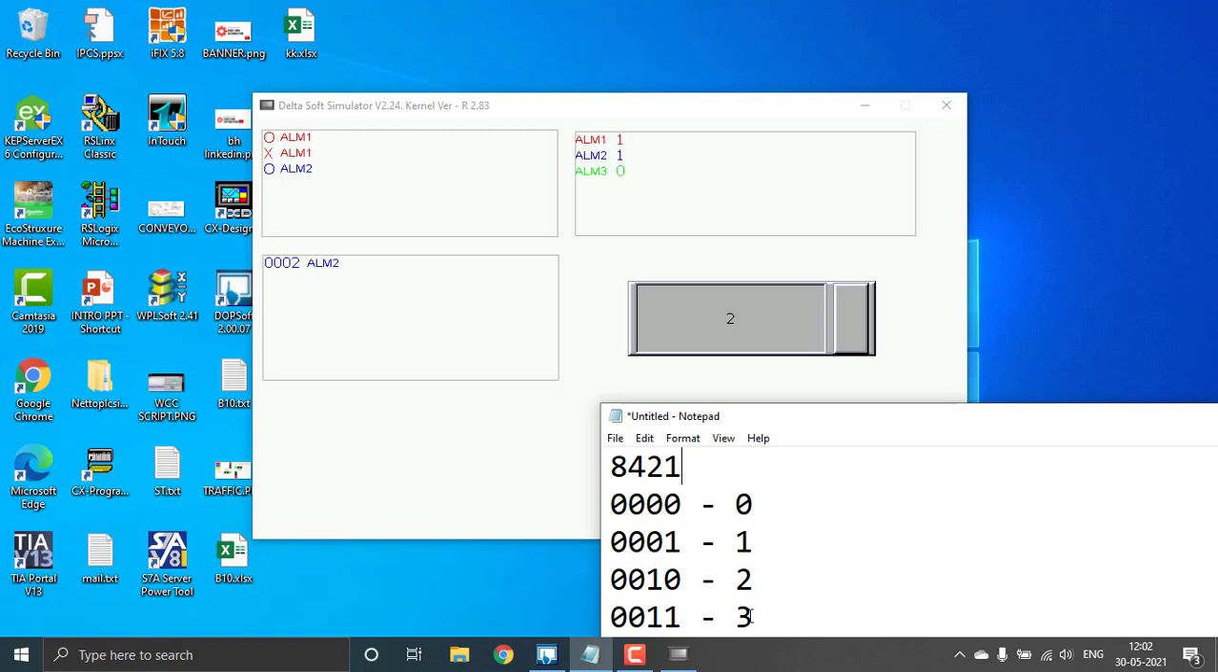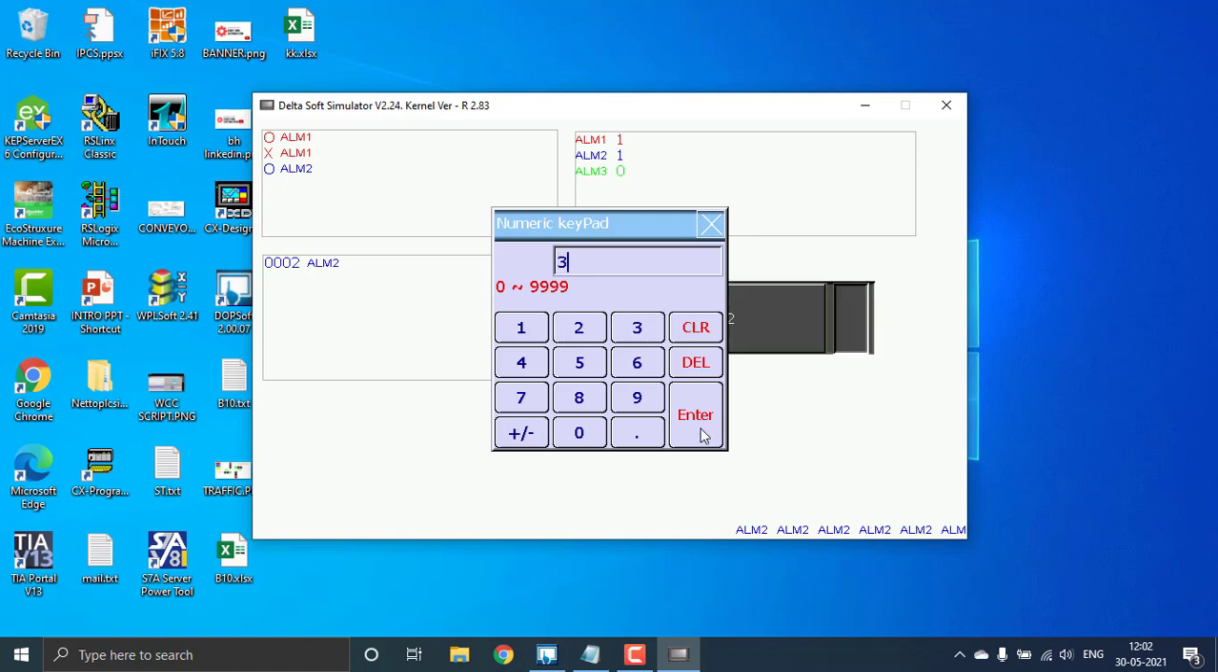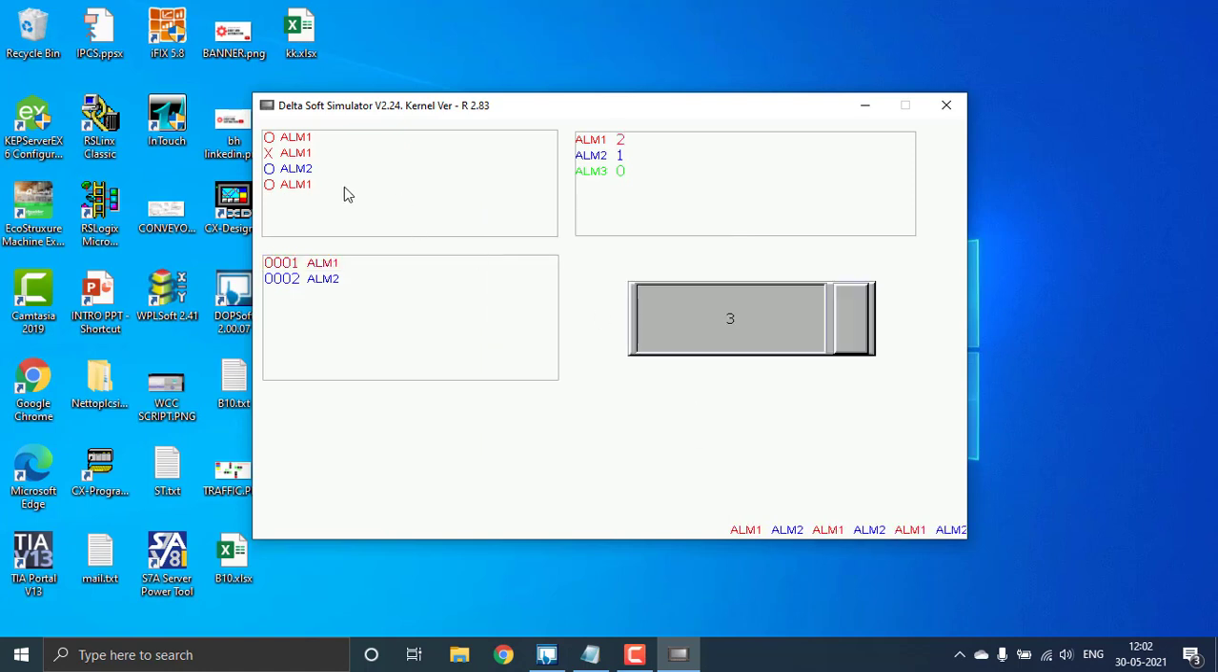When I am giving alarm 3, or the value should be 3, alarms 1 and 2 will be present because it is in the binary format 1 and 1. The first one is alarm 1, then alarm 2 and alarm 3. So I am making it 3. You can see alarm 2 and alarm 1 are present in the current alarm list table, and also you can see it in the historical table.